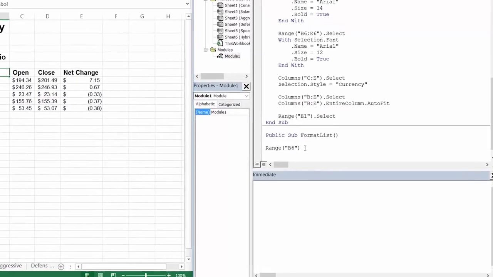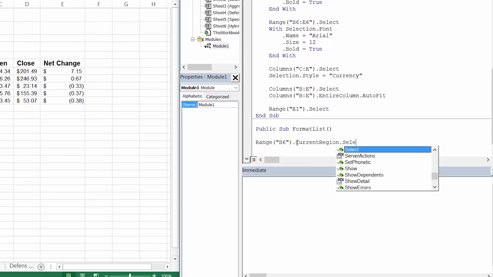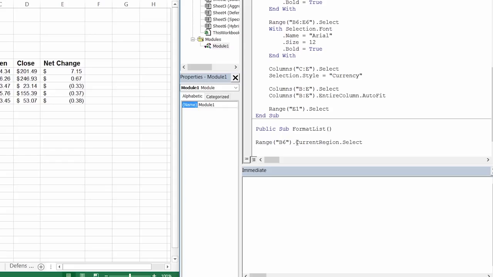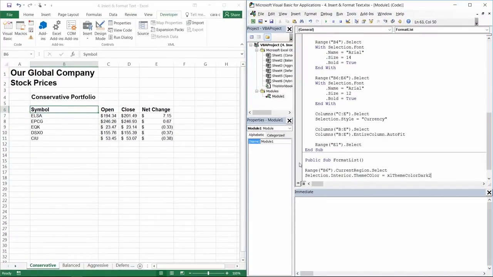So I'll say Range("B6").CurrentRegion.Select. And then I'll say, based on that selection, I want the interior of all those cells to be a particular theme color. And maybe I'll choose Excel theme color, dark 2. And if I run this on the given sheet, I'll be able to see that it quickly formats my list there.